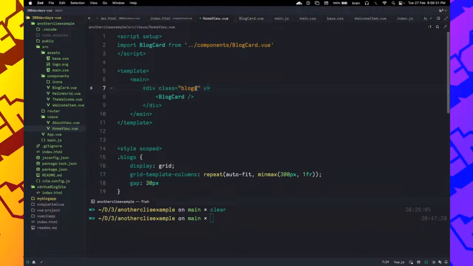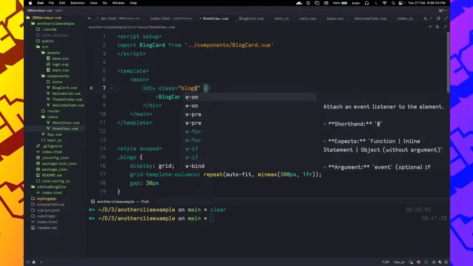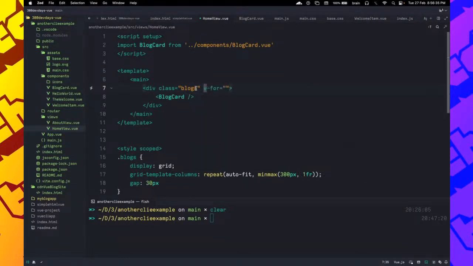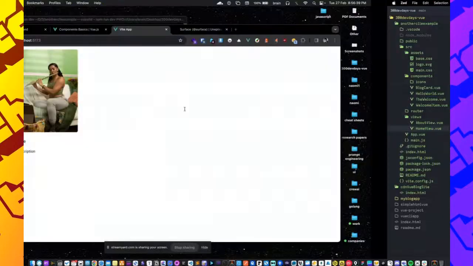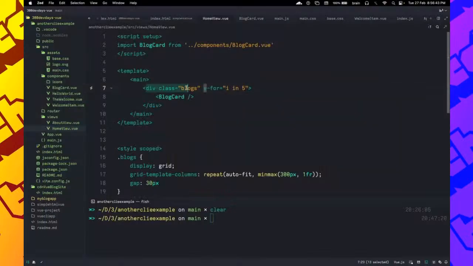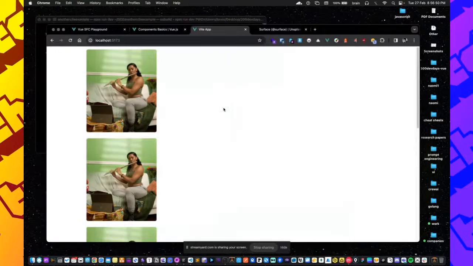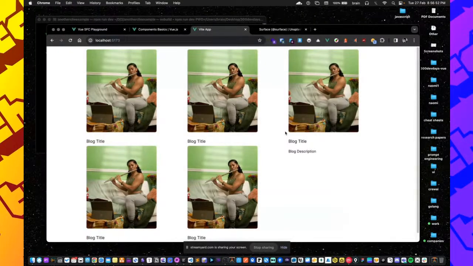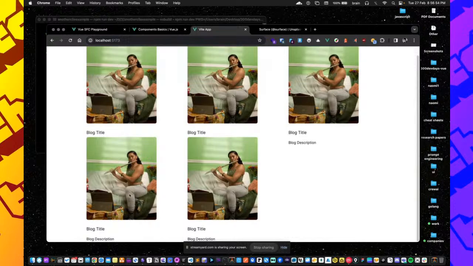Okay, so go ahead and try this again. Let's just say v-for i in 5. The idea is this is not going to give us what we want. Instead, it's going to create 5 instances of this. So that was wrong. This should actually appear here. So now this is going to give us 5 of those items. You see we have 5 of those items, right?